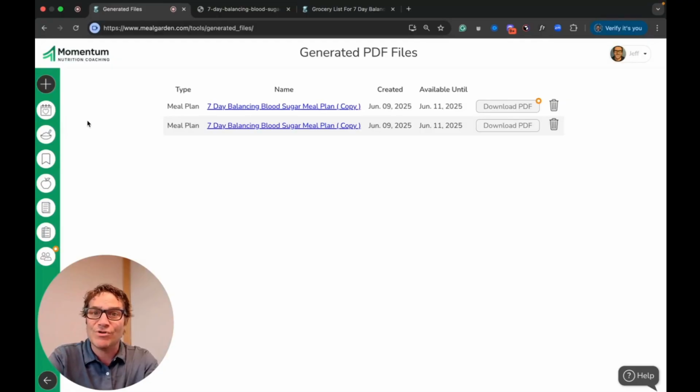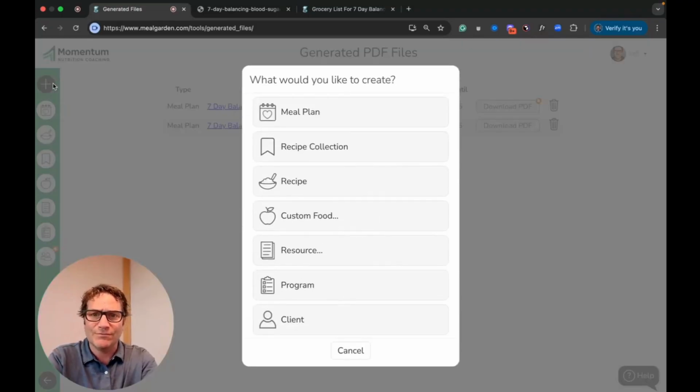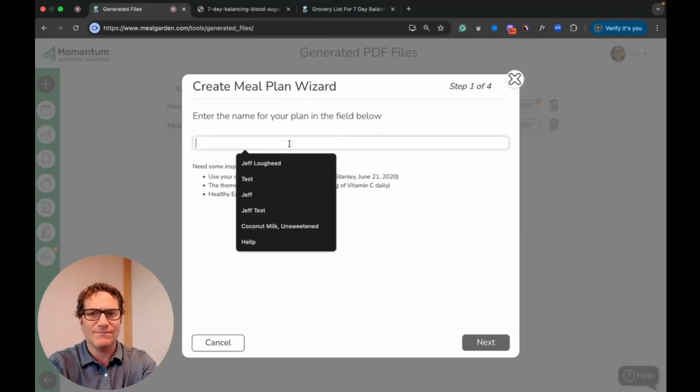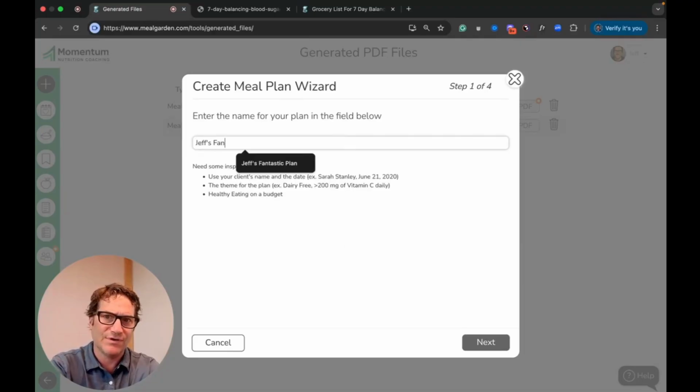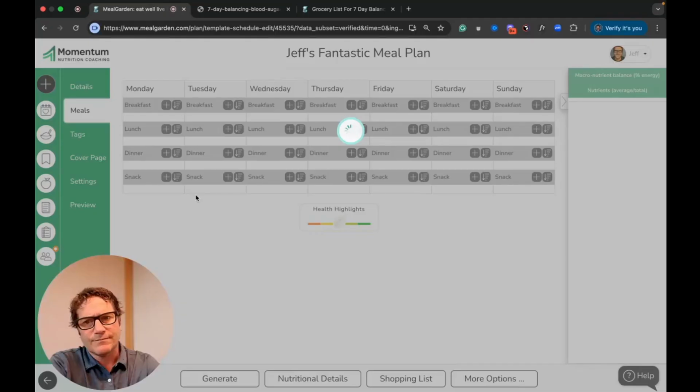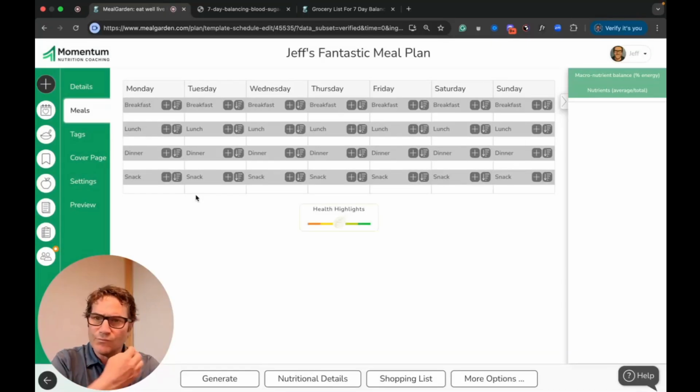Now we're going to create a meal plan from scratch using the auto generator. So we're going to click on create. We're going to click on meal plan. We're going to call this Jeff's Fantastic Meal Plan. So we've got a meal plan.